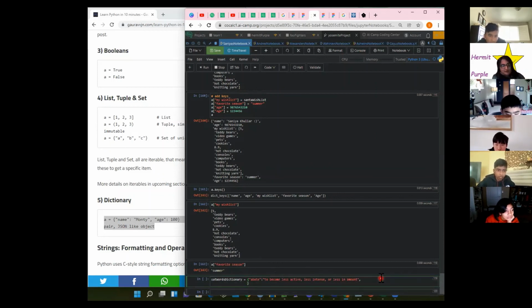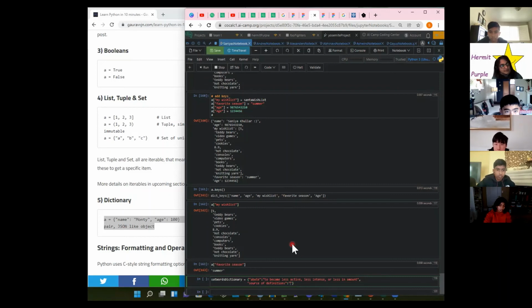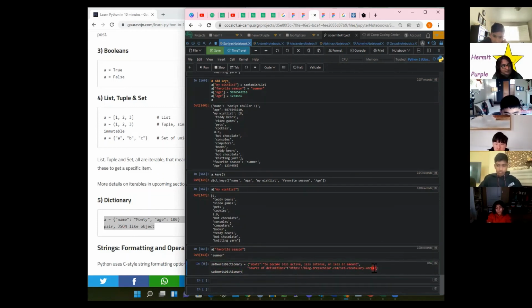I can even add a variable like a source of definitions, just in case we want to look at it again. I can add strings, I can add numbers, anything to this. I added this definition like this. I can have this SAT words dictionary. You can do it 2 ways. You can do it this way, and then you can keep on adding words to it. You have the word, then the definition.